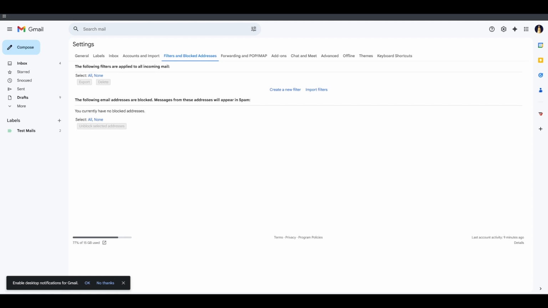Finally, if you changed your mind, you can always return to this same Settings tab and block the address again later. Keeping an eye on your Filters and Blocked Addresses tab is a great way to manage who can reach you and keep your inbox focused on what matters. And that's how to unblock in Gmail quickly and confidently.